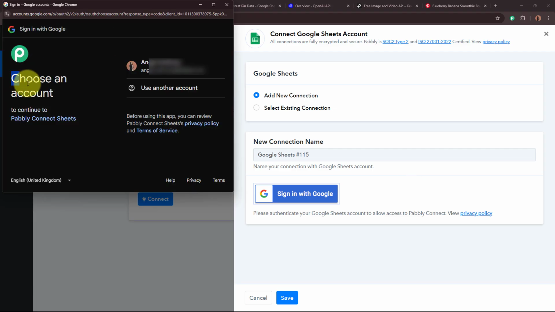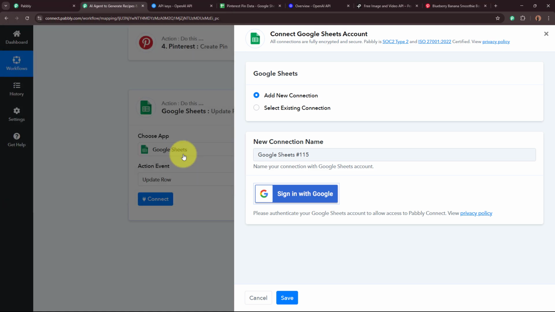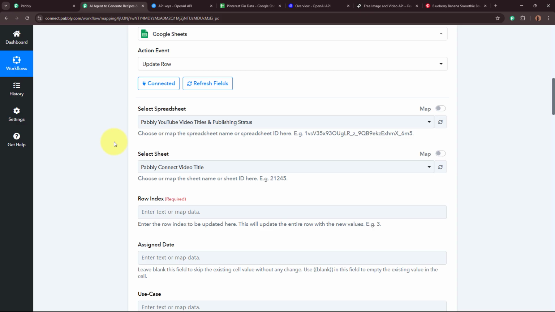This window is going to appear in front of you, which is asking me to choose the account in which I've created the spreadsheet. So this is the account. I'm going to select it from here. After that, it is asking for permission for this account, on which I'm going to click on this allow button, as this is a safe process and my data is perfectly safe with Pabbly Connect. And as I've done that, you can see I've successfully authorized Google Sheets to Pabbly Connect.